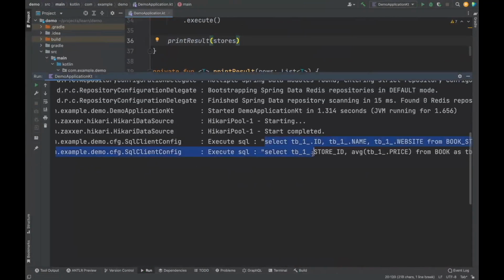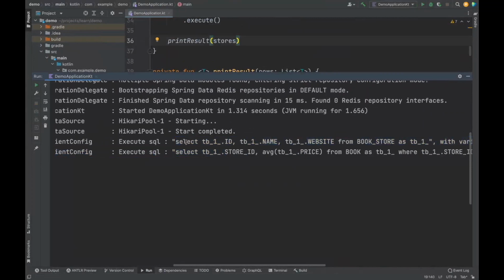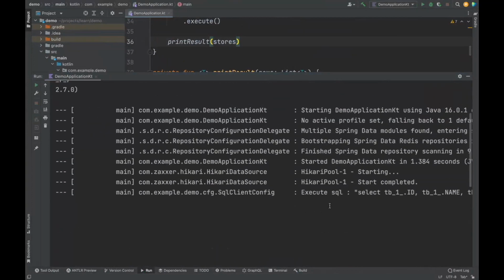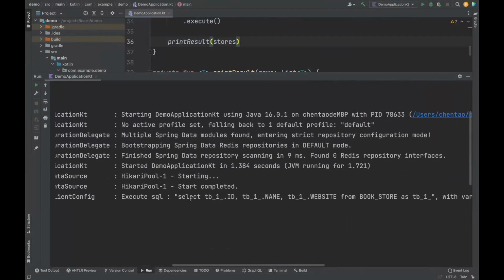We can see 2 SQL statements. 1. Query bookstores. 2. Calculate the average price for each bookstore. Execute again, wait a moment. This time, we can only see the first SQL statement, because the average price of the bookstore has already been cached.